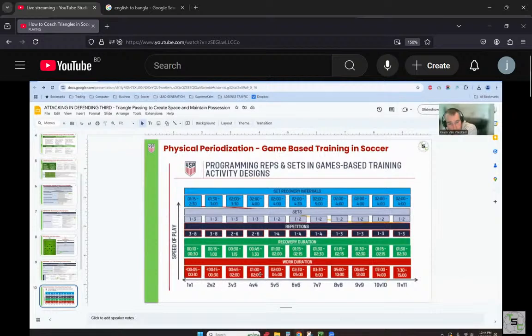And let me just show you here. This is a tactical pad. I mentioned these as alternatives. You can do a 3v1 rondo to 4v2 progression.